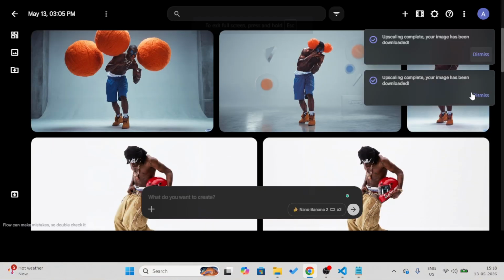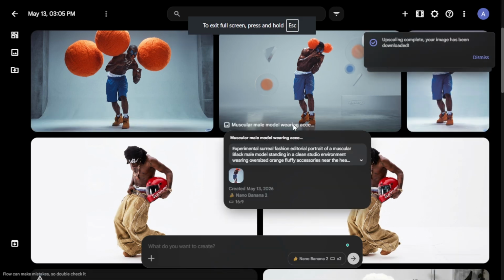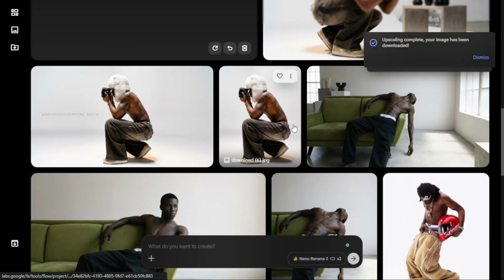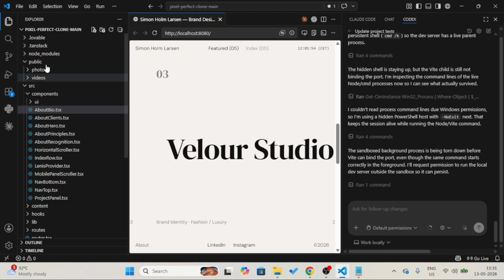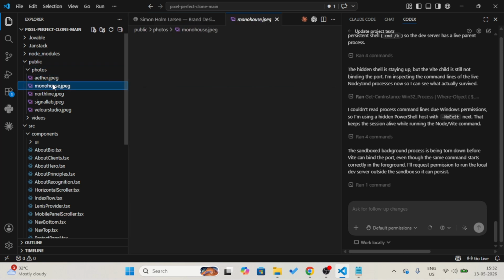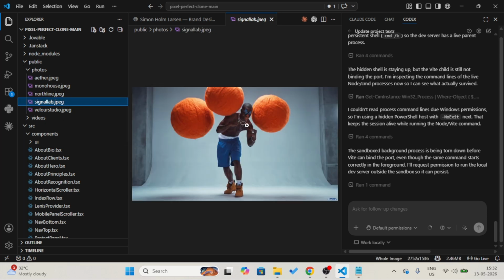And just like that, we got all the frames we need for our panels. All we need to do is add these one by one. So finally, I have added all the images in the public folder. These are all the images I have created using Flow. Pretty cool, right? That one was insane. Okay, now let's add those to our panels.